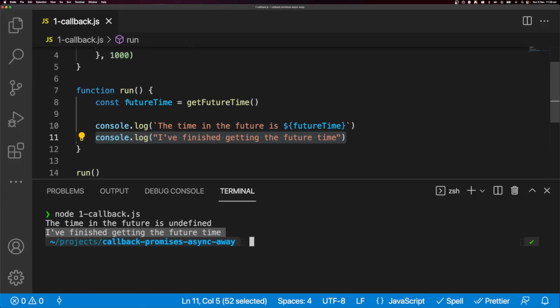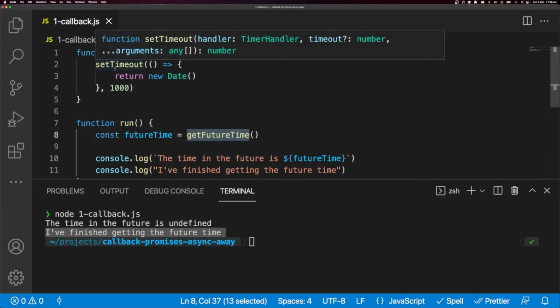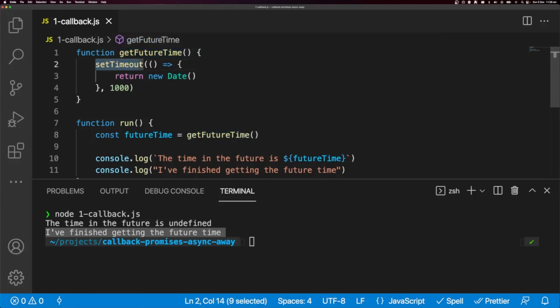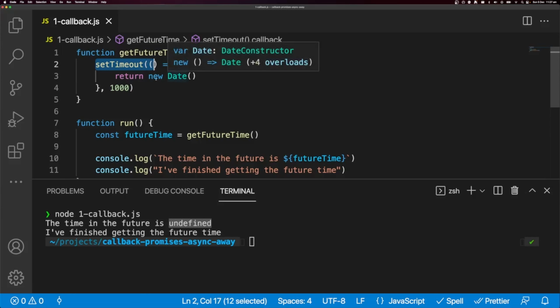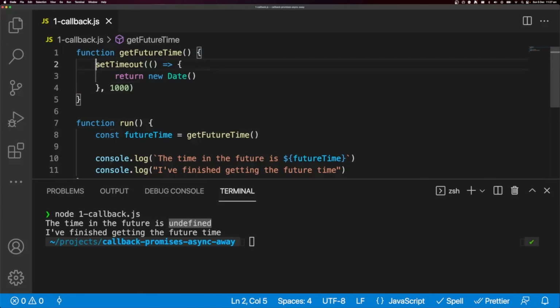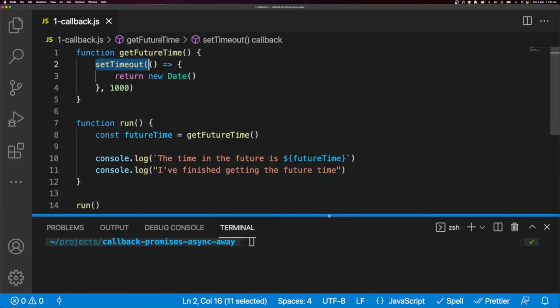But if we have a look here, future time is the result of getFutureTime, and getFutureTime has a setTimeout, and after 1 second, it's going to return a new date, but instead we're getting undefined. So how do we wait for Node.js to run the setTimeout and return our result? Well, the answer is a callback.